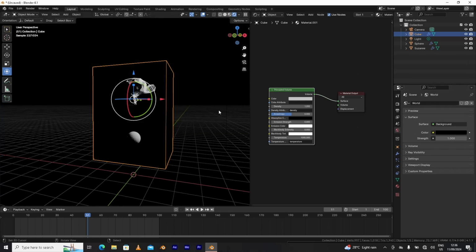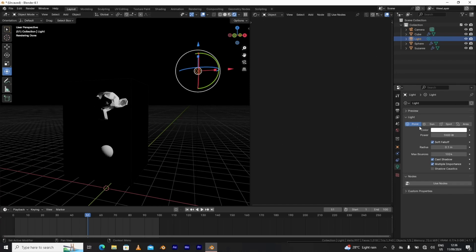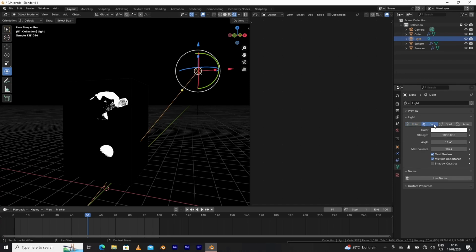All right, then click on this, your lights. You have your lights here, right? Click on your lights, go to the light data and change it from point to sun, and change the sun strength. The sun is really very high, so change it to 5. Don't make it so high, so make it like 5.